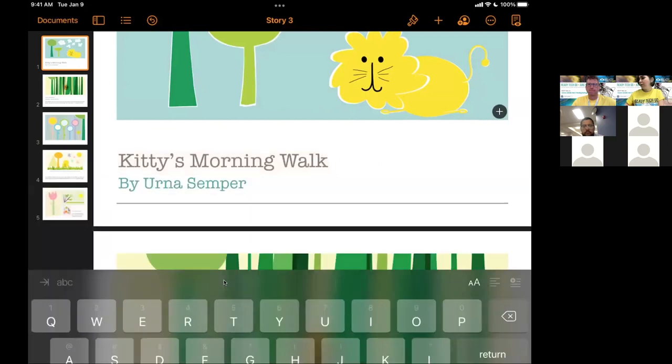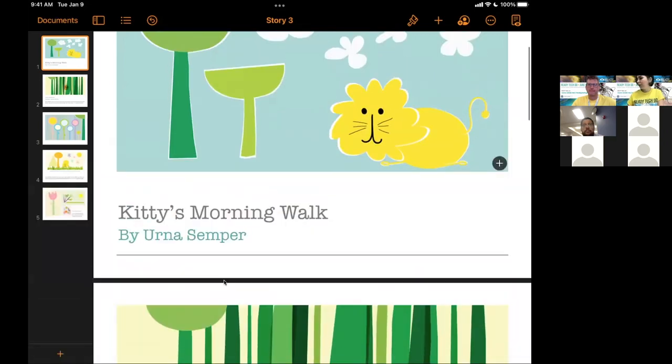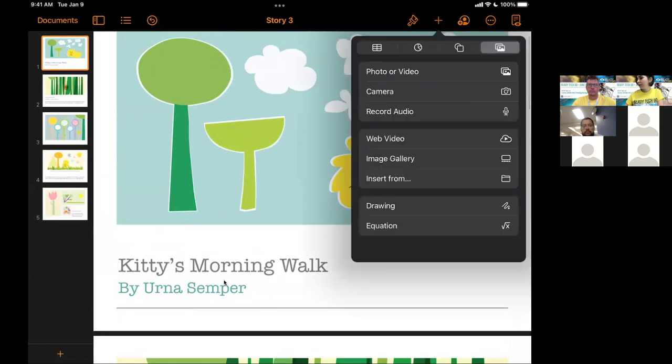When you come over to this plus sign over here, you actually have a lot more features to pick from. So you can choose to add a photo, camera, record audio. This is really cool because we think about audiobooks for students. If we wanted our students, instead of doing a slides presentation or a Keynote presentation, to be able to share their group work together, they can even add audio to that, which I think is really cool.